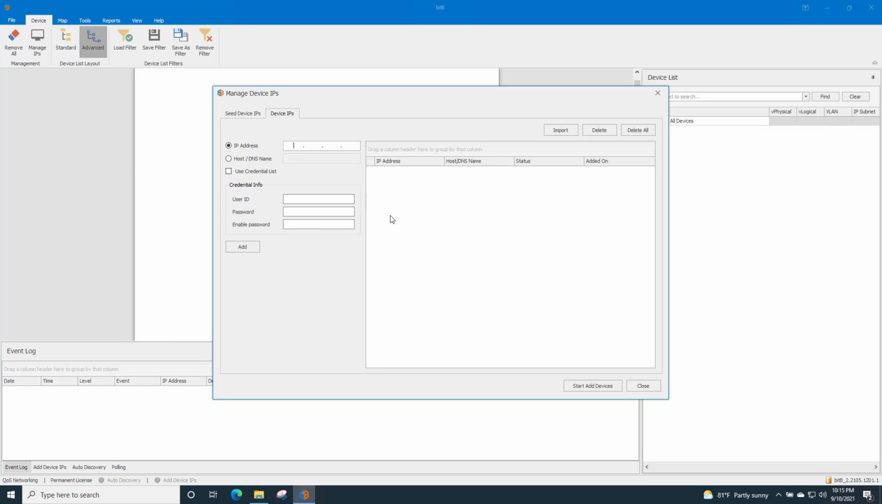So let's just say I wanted to add an IP address. I would just type the IP address in, and 99% of the time you're going to say use credential list. I could provide credentials individually, but most of the time you're using TACACS or something like that, or a password from Active Directory, or in a database someplace. That password is usually used for most devices. So you can just enter that in a credential list, say use credential list, and then say add.